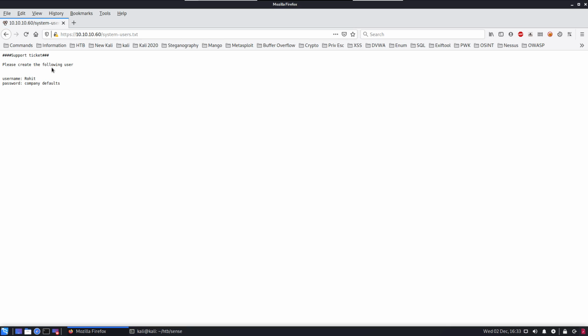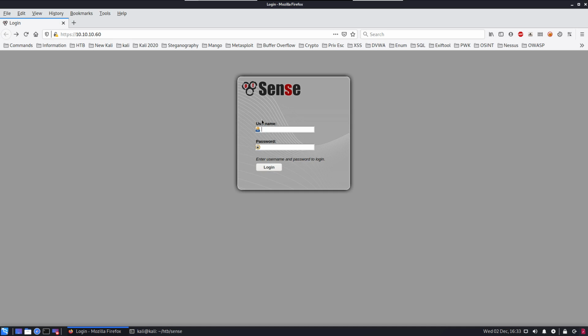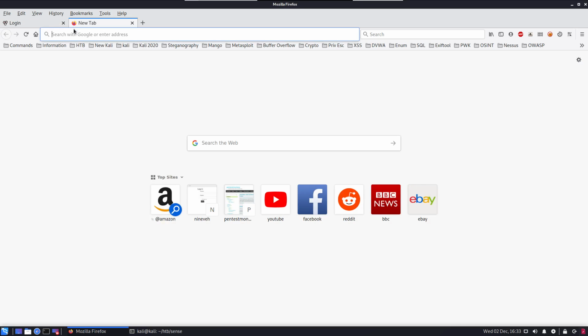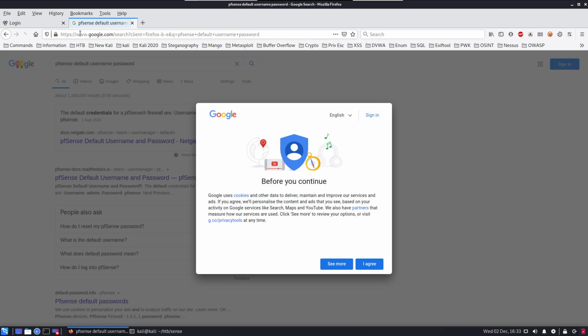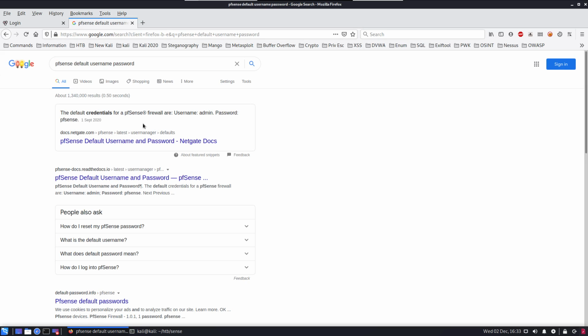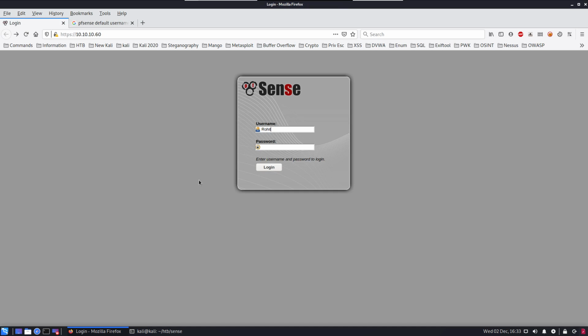So this is a ticket of some kind, and it says please create the following user, Rohit, and the company defaults here. So we have a username, which is good, but we need to find out what the company defaults are. So if we type into Google pfSense default username password, the default credentials are admin and pfsense, so let's try that.